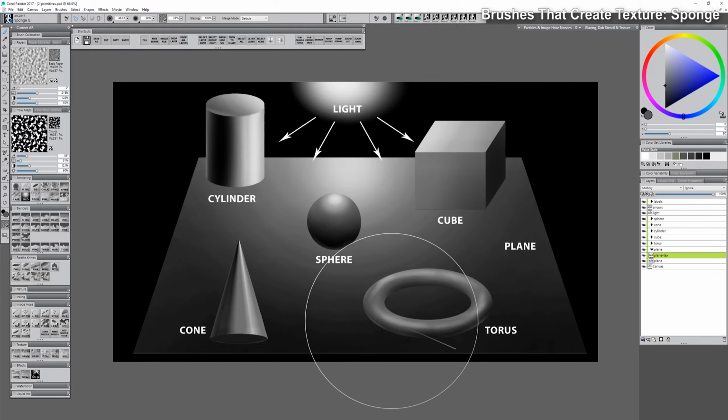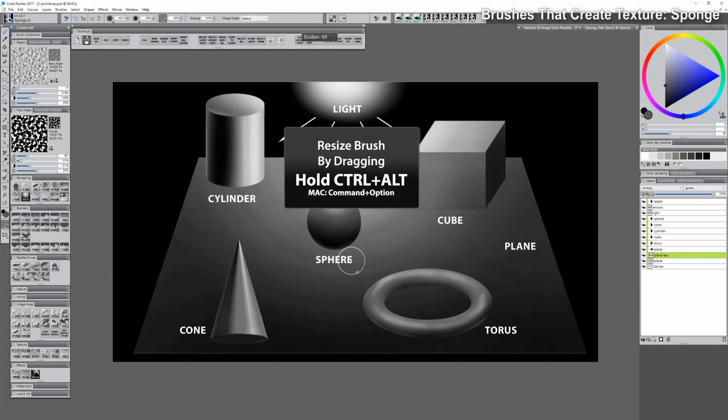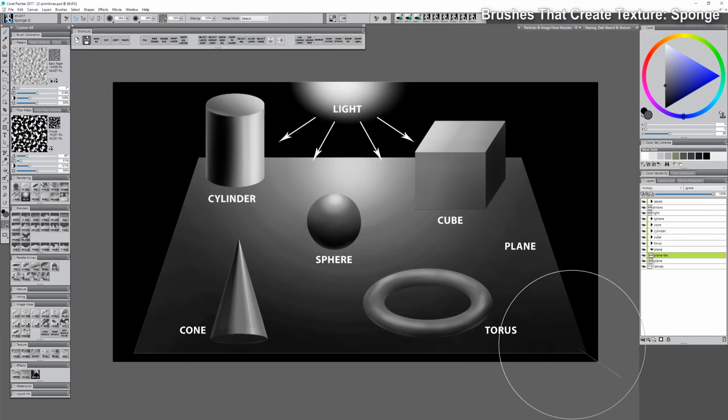I'm using the keyboard shortcut of Control and Alt while tapping and dragging my pen. And I'm going to paint in some texture using horizontal strokes. Make my brush smaller as I move into the background, and that helps my texture look like it's fitting into that perspective. If I want, I can add another layer.